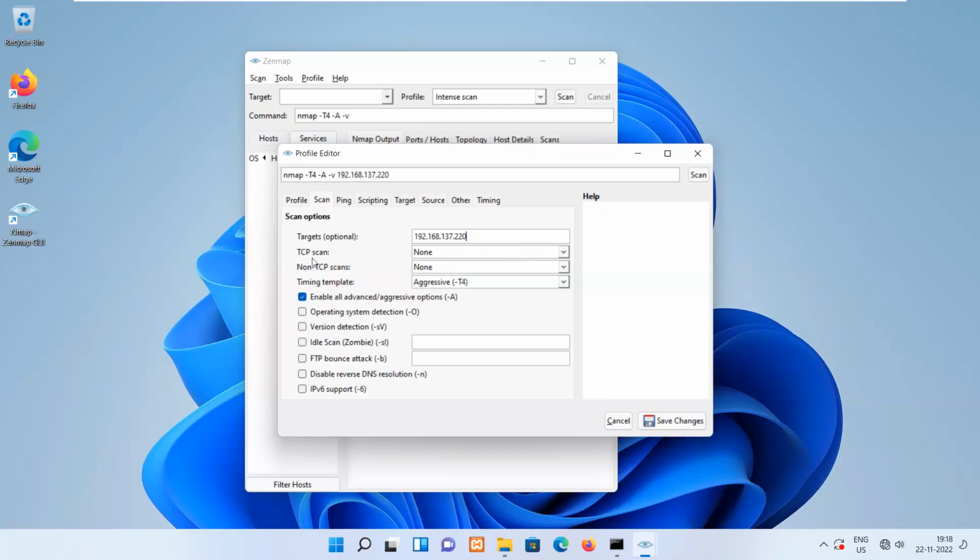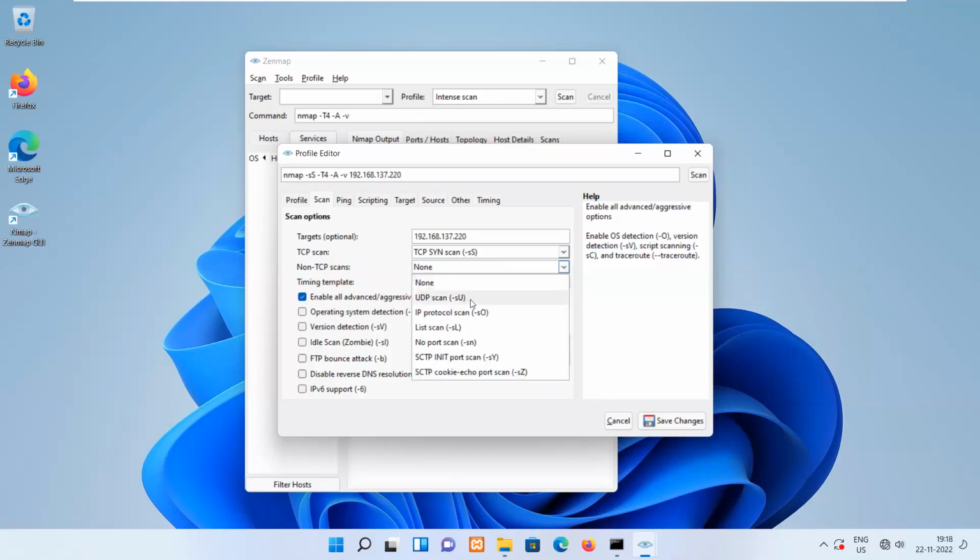And then coming into the TCP scan options, I will select the option TCP SYN scan, right? Because that's what we have to do when ICMP is blocked, right? So we go with TCP SYN scan. And for non-TCP scans, we use UDP scan, right? I'm using UDP scan, right?